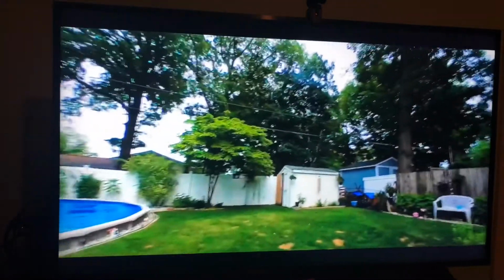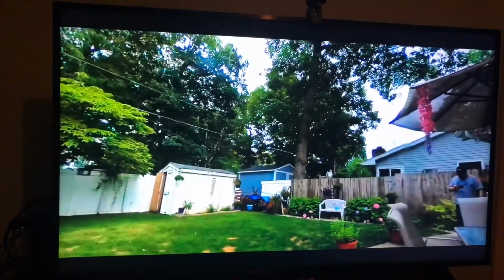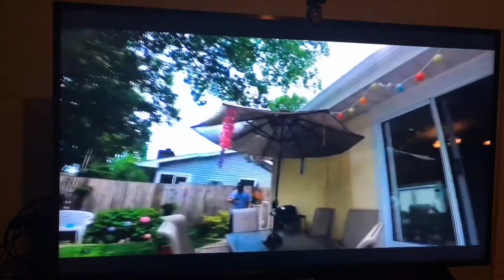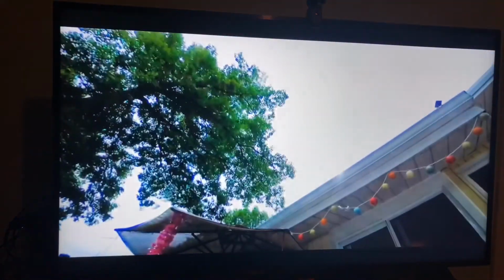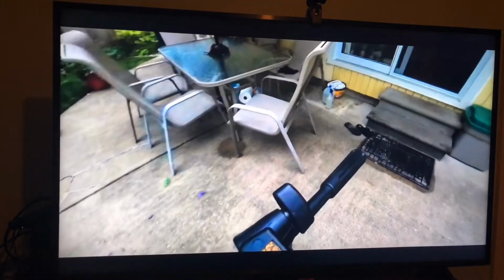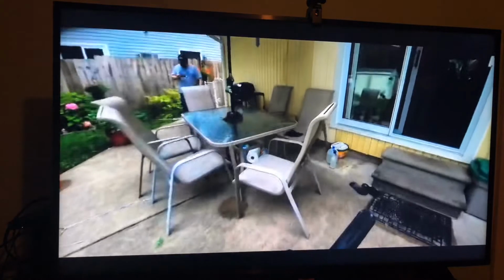You can pan around one side to the other. You can see me taking the picture. You can look up. You can look down, of course. You can see a little part of the tripod kind of protruding into the picture.